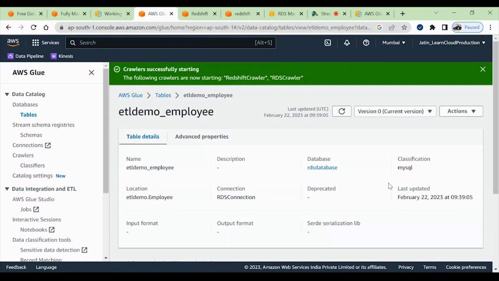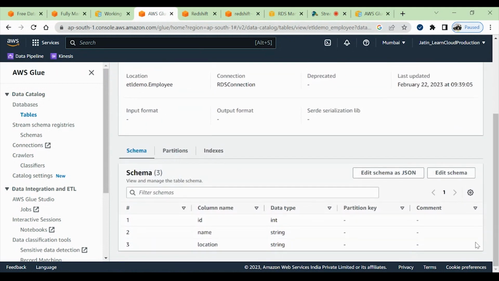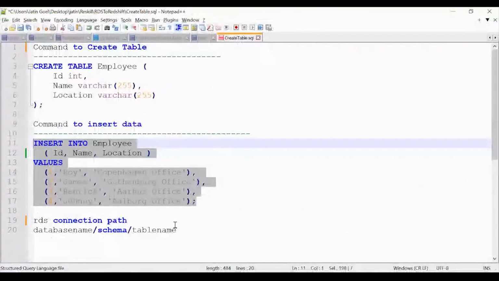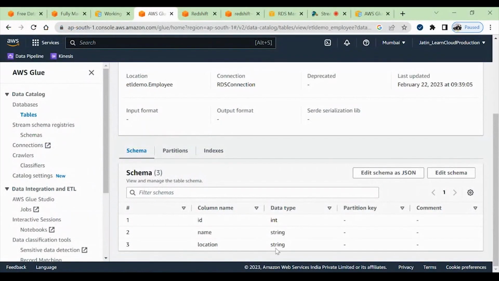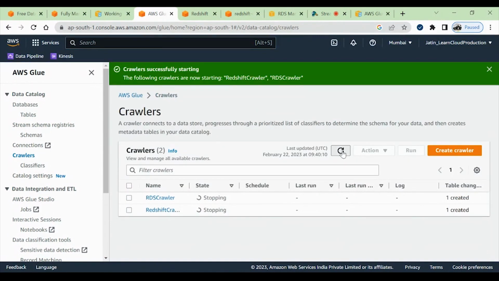If you open this, you can see the table details in terms of schema. It has identified the schema with respect to the column name and data type you had provided while you had created the table. You can verify that. Int, varchar. You can see here int, string, and string. So basically the purpose of this crawler is to identify the schema and to create a metadata table. Now the last part of our demonstration is that we have to create a job. Our crawlers are ready. So go to jobs.